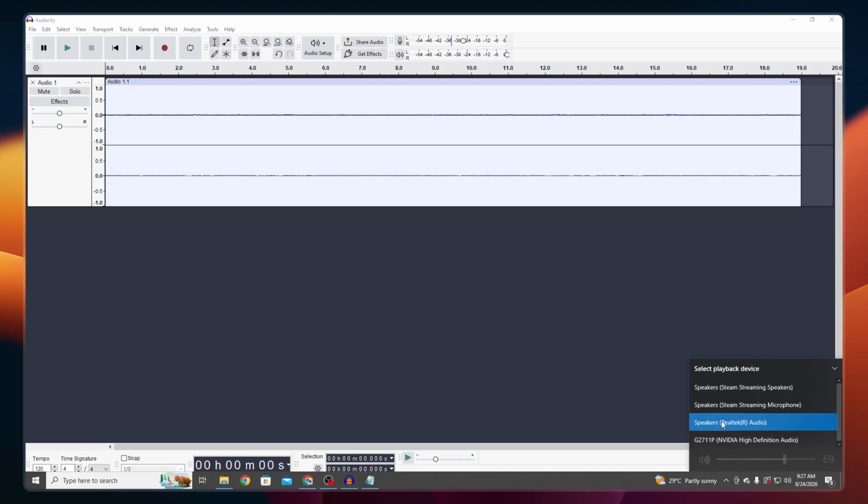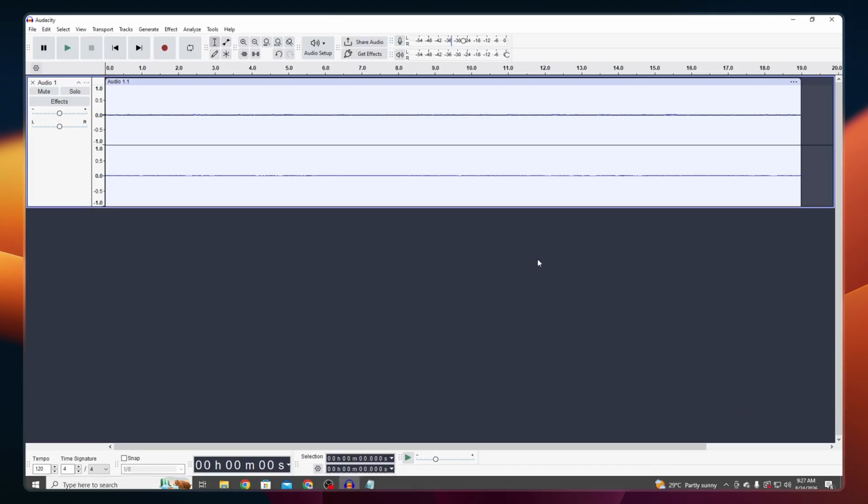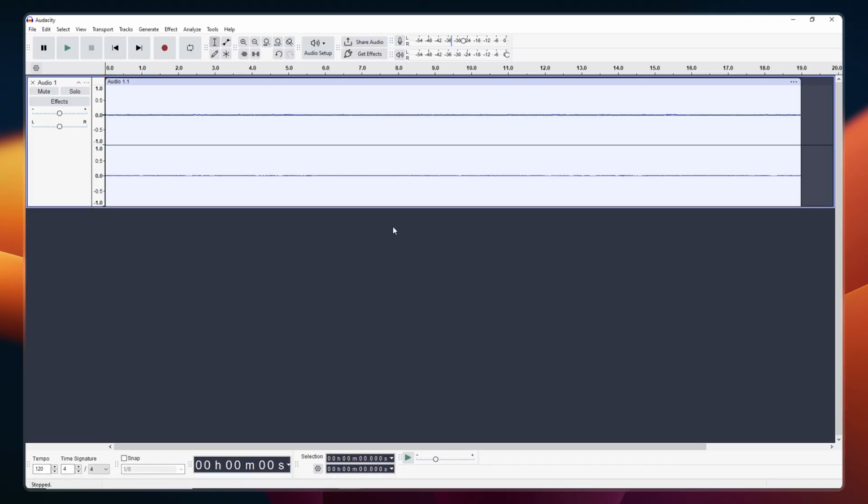And that's it. You've now resolved the speaker output switching problem in Audacity by properly configuring your audio device settings.